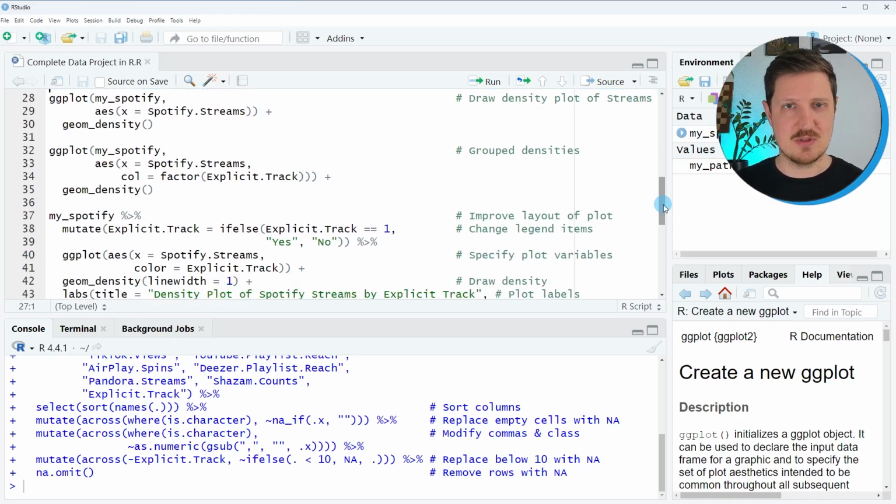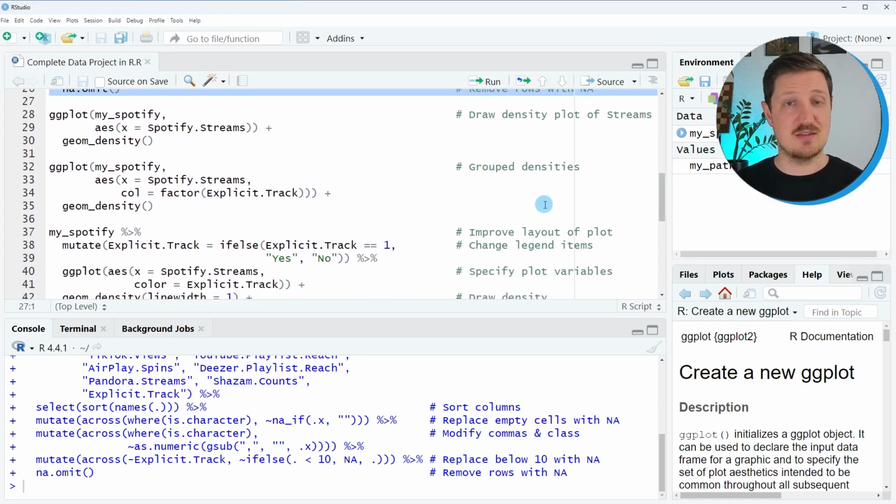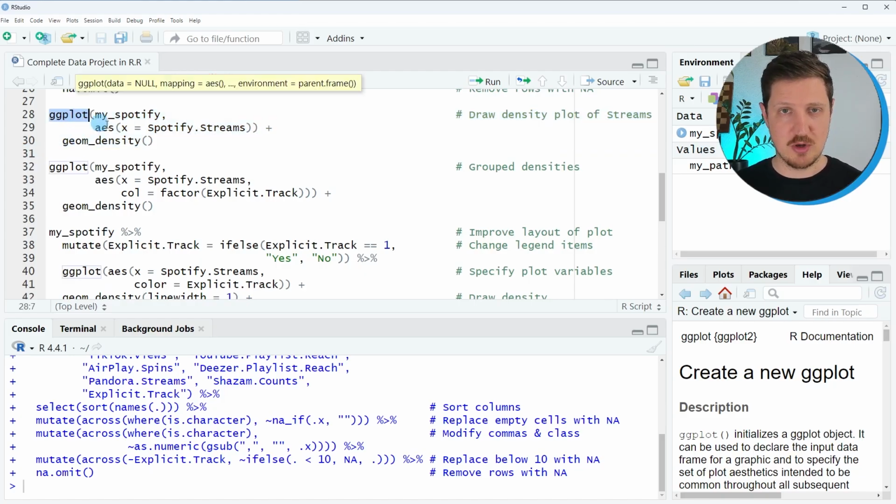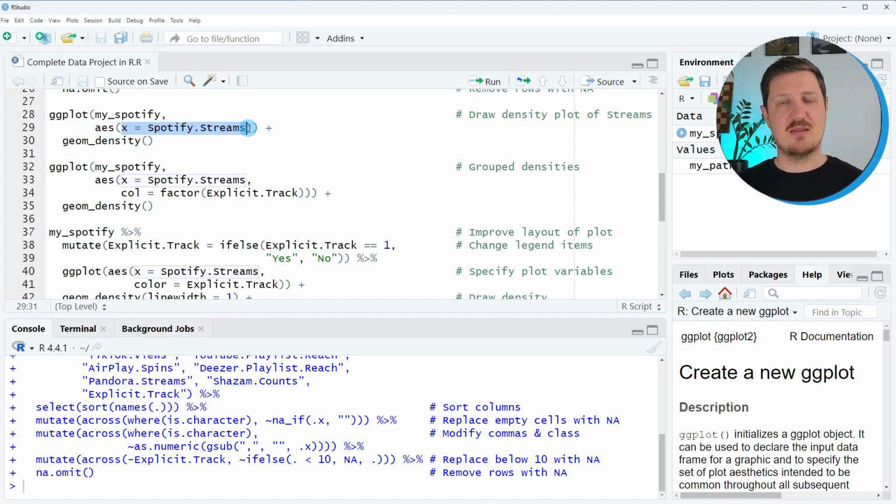And for this, we can use the ggplot2 package, as you can see in the next lines of code. And here in lines 28 to 30 of the code, I create a very basic density plot. So here within the ggplot function, I specify our dataset mySpotify. And then I have to specify aesthetics for my plot. So in this case, I specify that the x variable should be equal to our Spotify streams. So this is our target variable. And then I add the geom_density function to this because I want to draw a density plot.